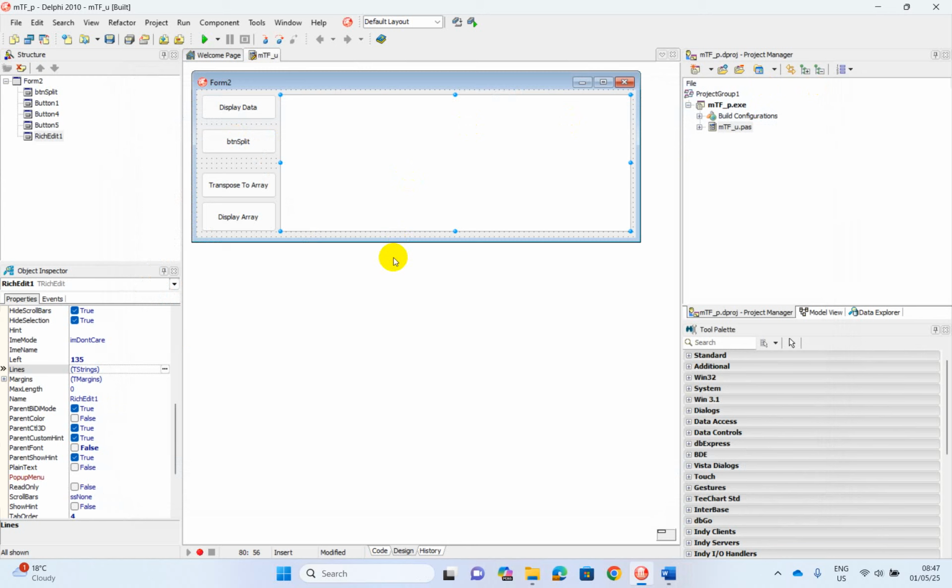Now I have a GUI already set up, as you can see. And the first button, we're just going to display the data. We're not going to split the data. We're going to link to the text file, and the name of the text file is names.dob.